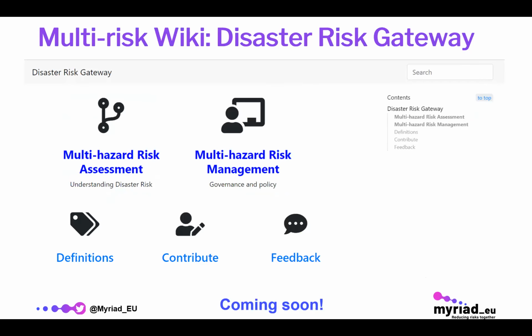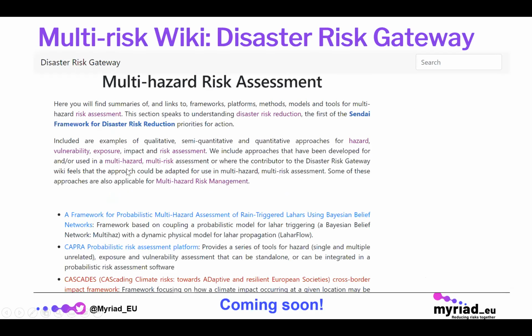So I'm just going to spin through this one. Here's a sneak preview of what it looks like. You enter the disaster risk gateway, that's the name of the wiki, and you have some options, right? So you can look at definitions, you can look at information about multi-hazard risk assessment, multi-hazard risk management. And then if you click through, for example, the multi-hazard risk assessment, you will find an expose of different tools, different platforms, different methods, different projects that have been looking at these in the past.